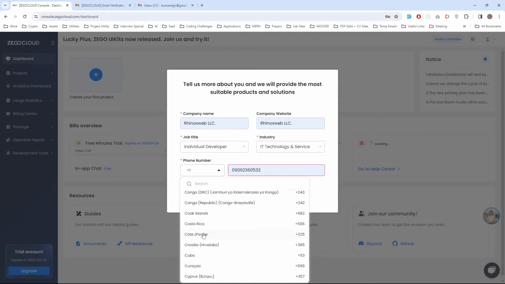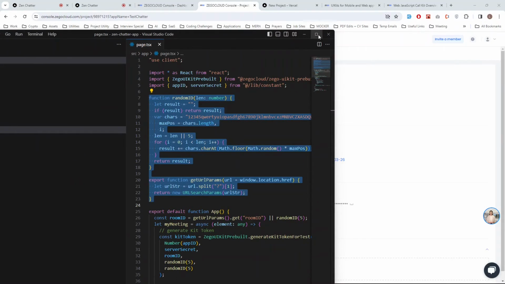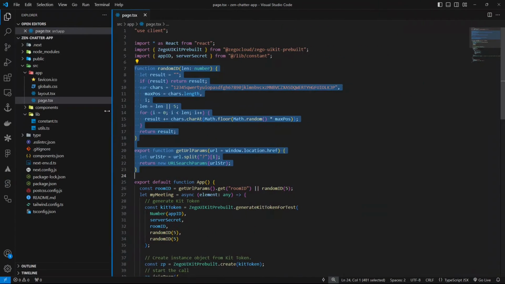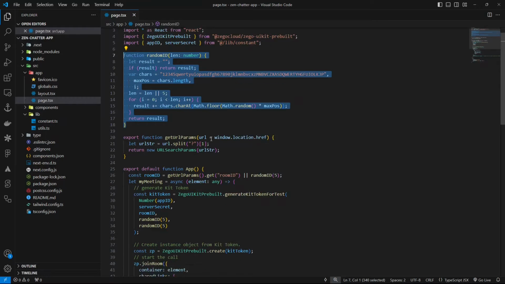Okay, let's see. What we do next is explain the different things going on here. Don't be confused. First off, we want to generate some sort of random ID. This doesn't relate to you by any means. You can just generate some random ID. This is just logic for you to generate random IDs.